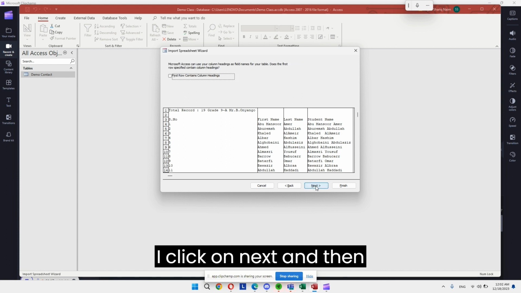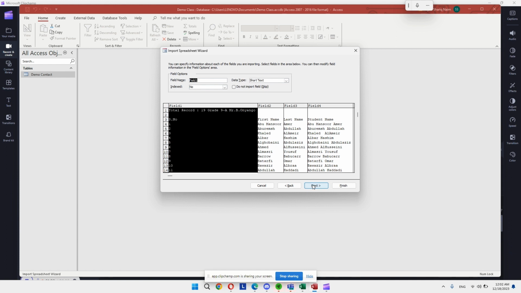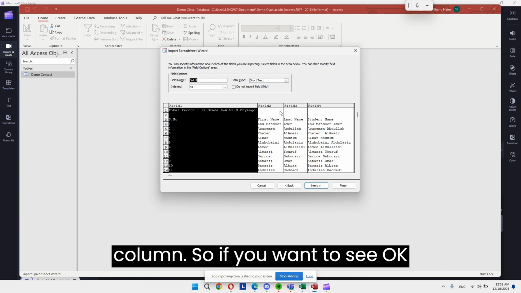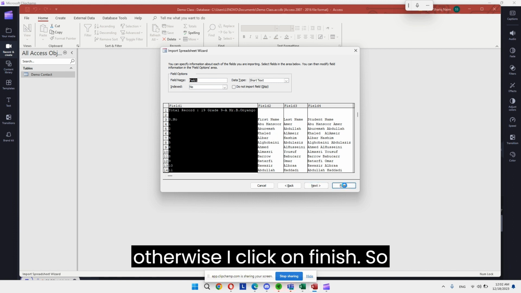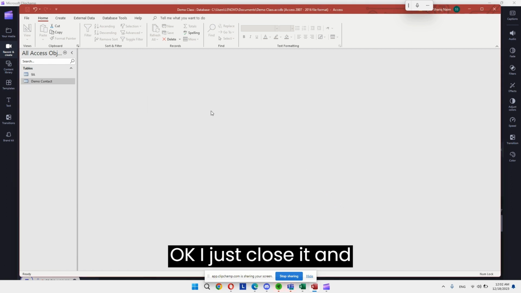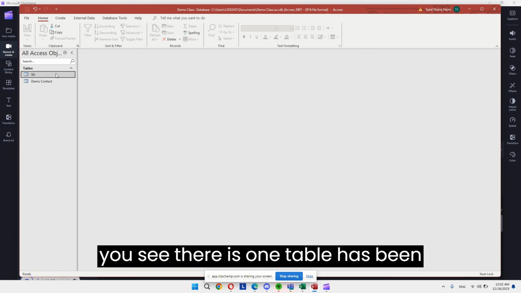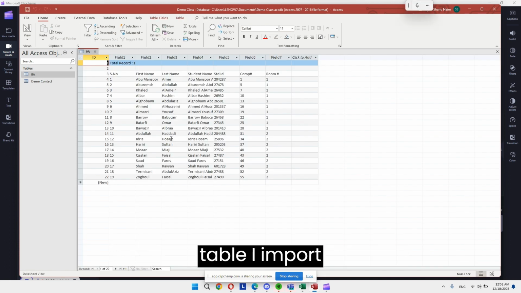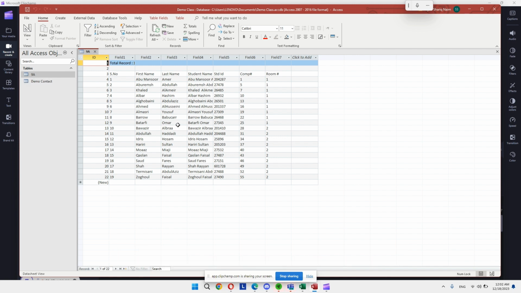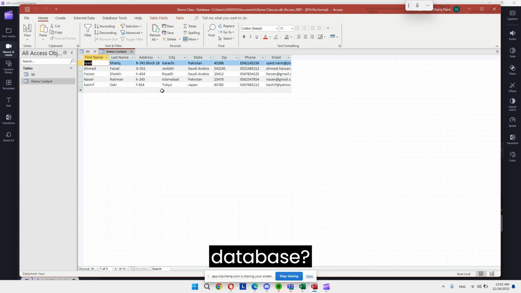I click on next, and then yes, I click on next again, and it's showing me that this will be the first column, this will be the second column. If you want to see, okay, otherwise I click on finish. Okay, I just close it, and you see there is one table that has been created. Once I click on it, this table I imported from Excel. So I can work on this if I want to create this database, or I have my own database.